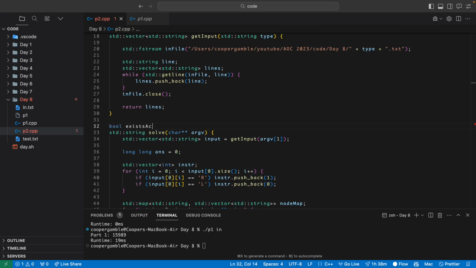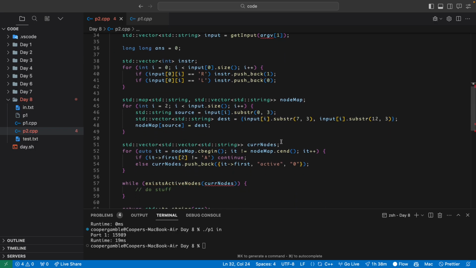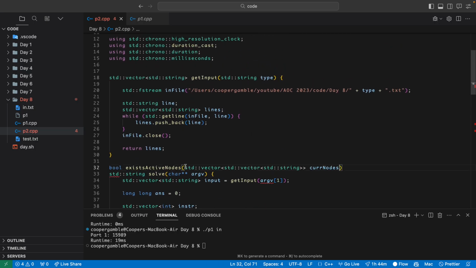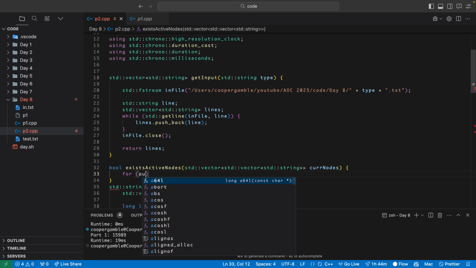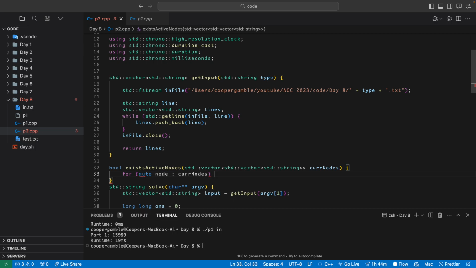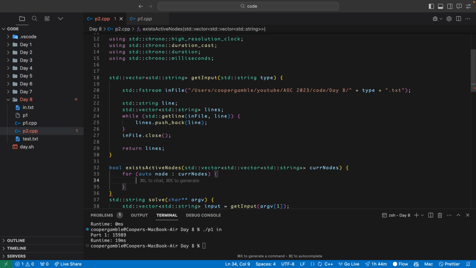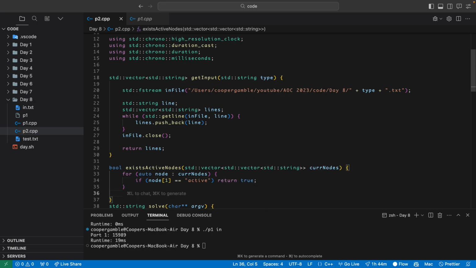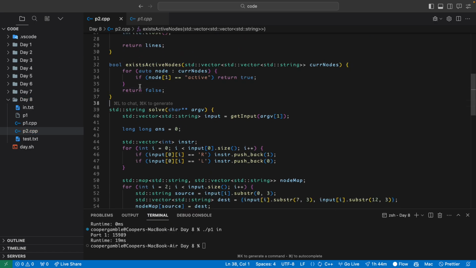So this will return a Boolean, of course, and it will accept, let me just grab this whole thing, because this is exactly the input parameter it will accept. And then what we're going to do is just iterate. So for auto node of current nodes, we're going to check if the node is active. And so if node 1, because that's the index at which we're storing the activity of the node, will return true. But if we get to the end of the vector and no nodes are active, we'll just return false. Great. So that's pretty straightforward.